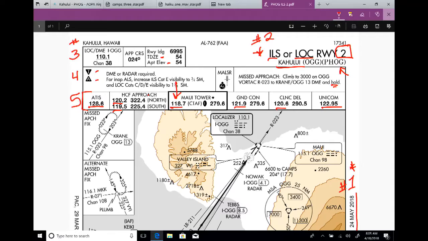Then from a clearance delivery standpoint, this is what you use to pick up your IFR flight plan, let's say on the way out, when you want to get your clearance to go somewhere else. And let's say that the tower is closed. Well, if the tower is closed at that time, the Unicom frequency is 122.905. Okay? So those are the frequencies there on that strip. Good so far? Okay.